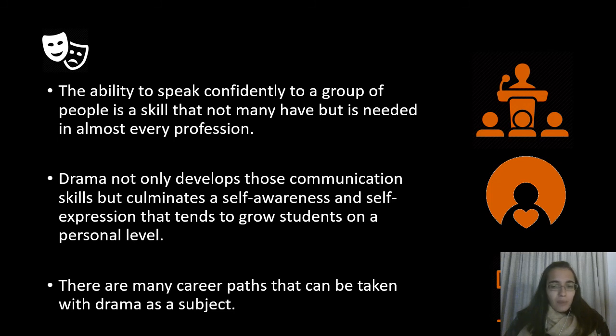And there are many career paths that can be taken with drama as a subject. This is, for one, teaching. You can go into performance itself. You can go into drama therapy, journalism, any kind of profession that involves public speaking. You can go into copywriting, screenwriting, playwriting. There's a lot that you can actually go into that is not necessarily drama related, if you will.